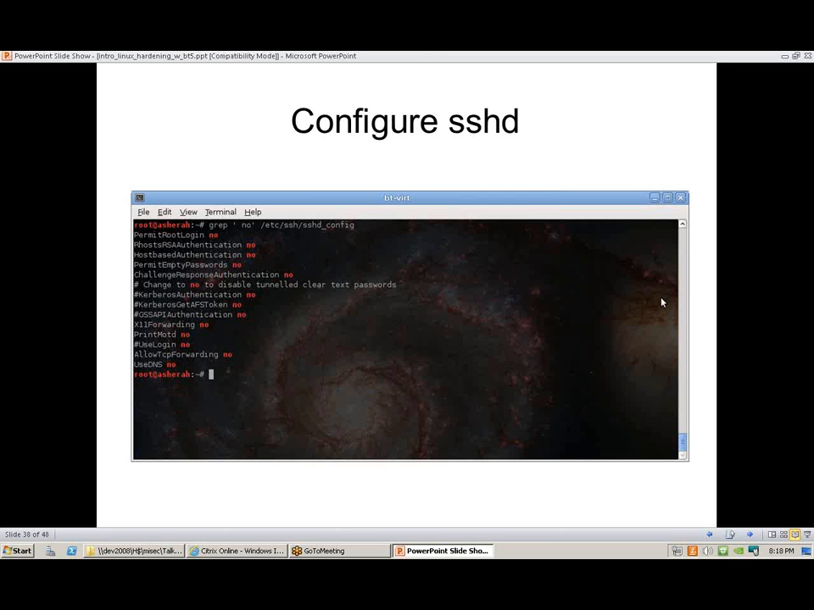I may be ignorant on this, but why even update RSA authentication? Actually, in this case, I just grepped on no because I was too lazy to copy and paste things. But the RSA authentication is actually the default for this particular version of SSHD. It probably has an ECDSA or some other function enabled, I hope.